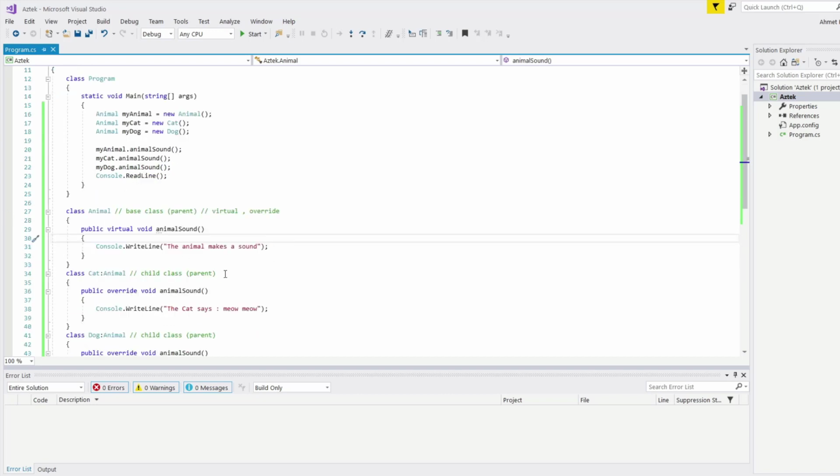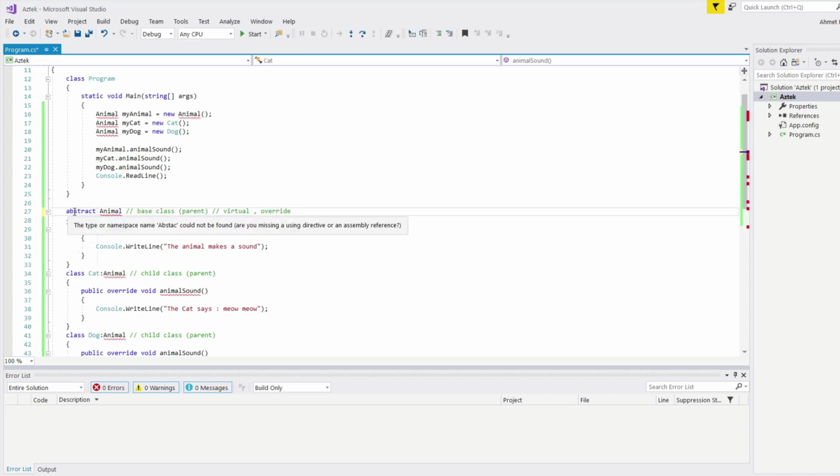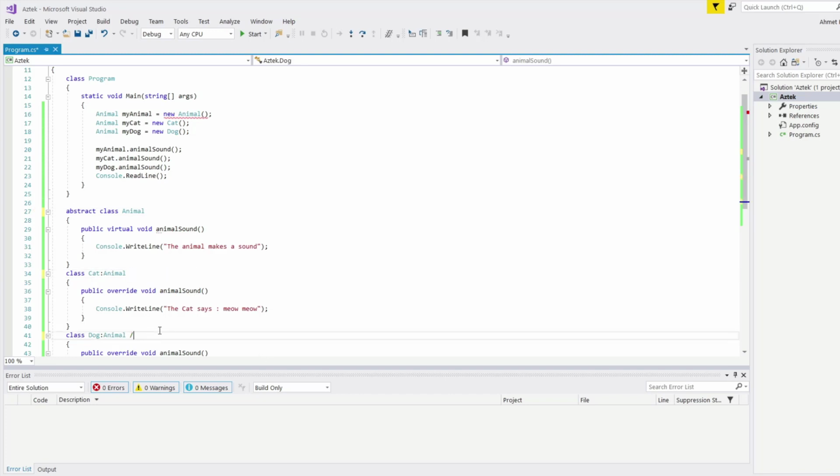Let me change this class Animal to an abstract one. Let me just write abstract instead of class. So this turns into an abstract one. Actually, I need to write class as well. Let me just delete all of these. And as you can see, we are getting an error here because we can't create an object from an abstract class, guys.